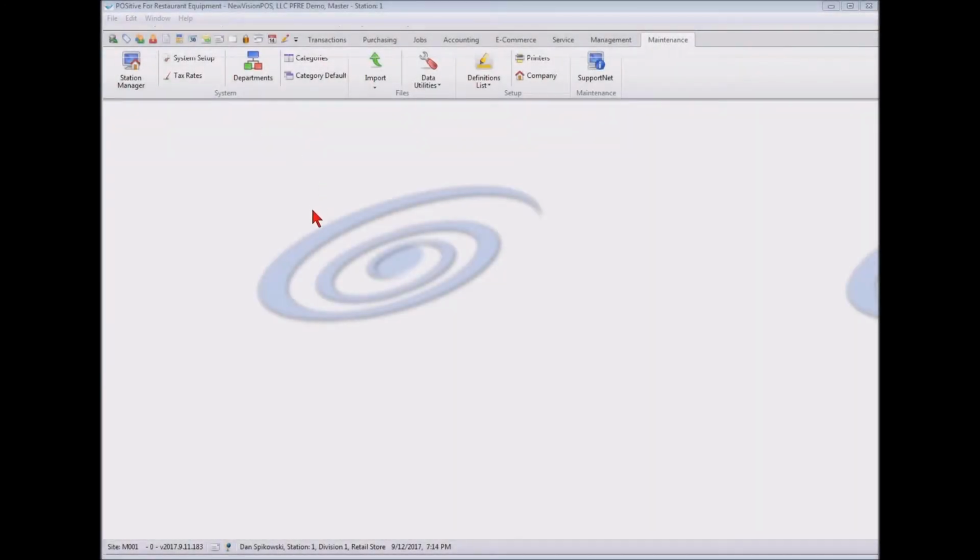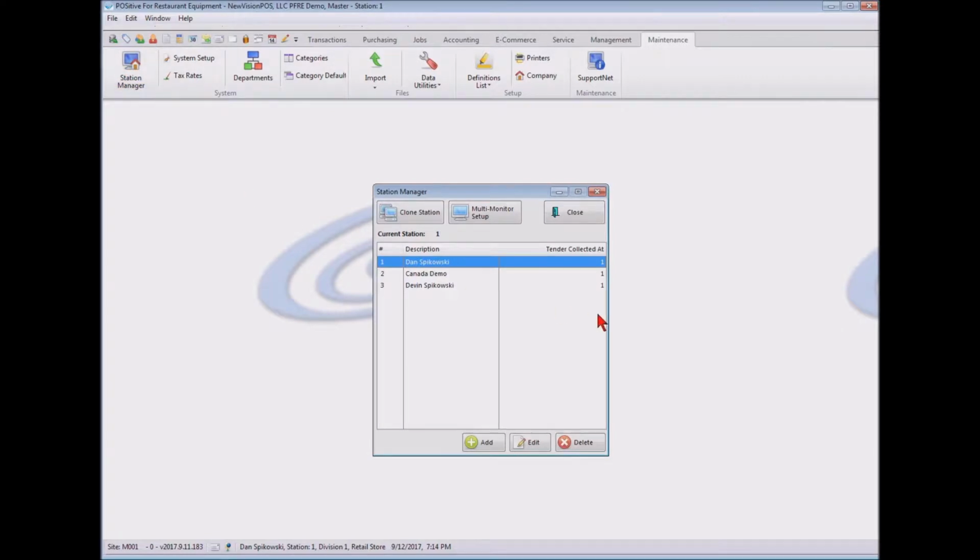The fourth step of the positive system setup is setting up your station manager. This is the setup for each of the workstations that are attached to your server. So if we go into Station Manager under the Maintenance tab, we see a list of which stations that are set up on your server. Let's start with Station 1.